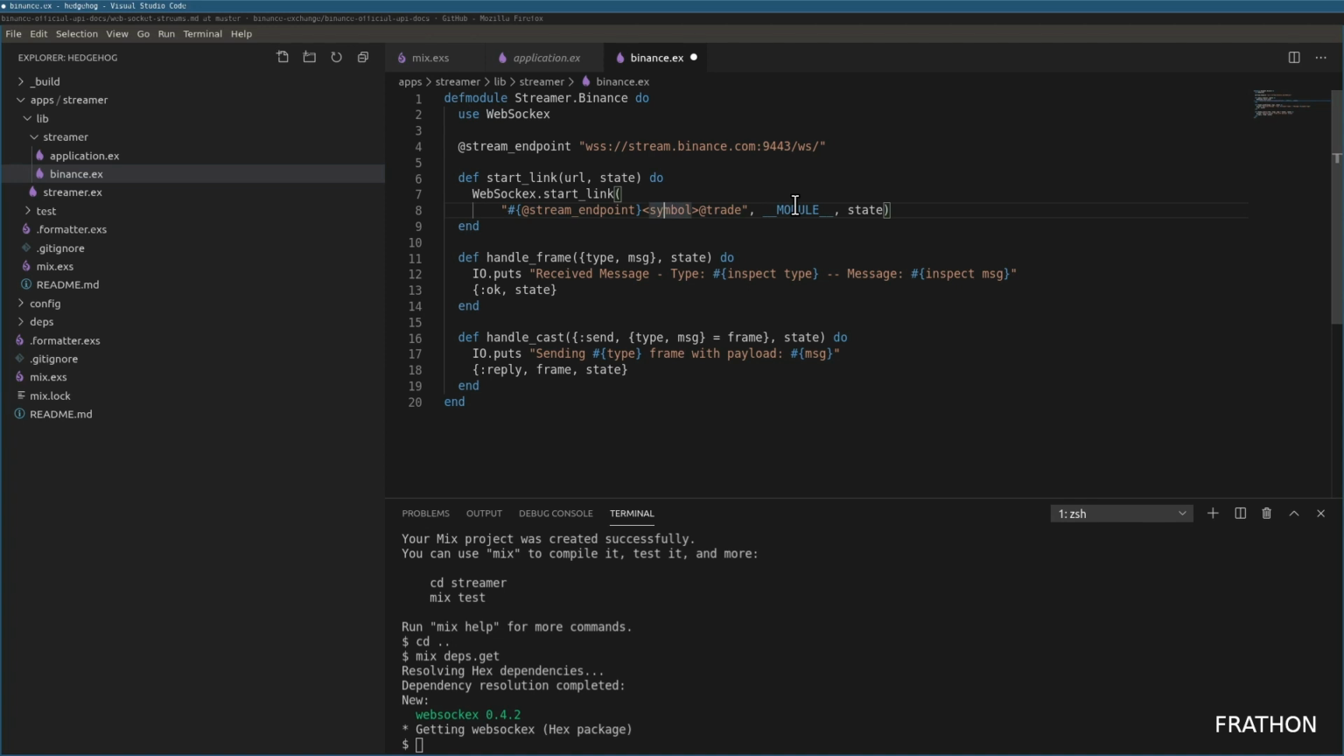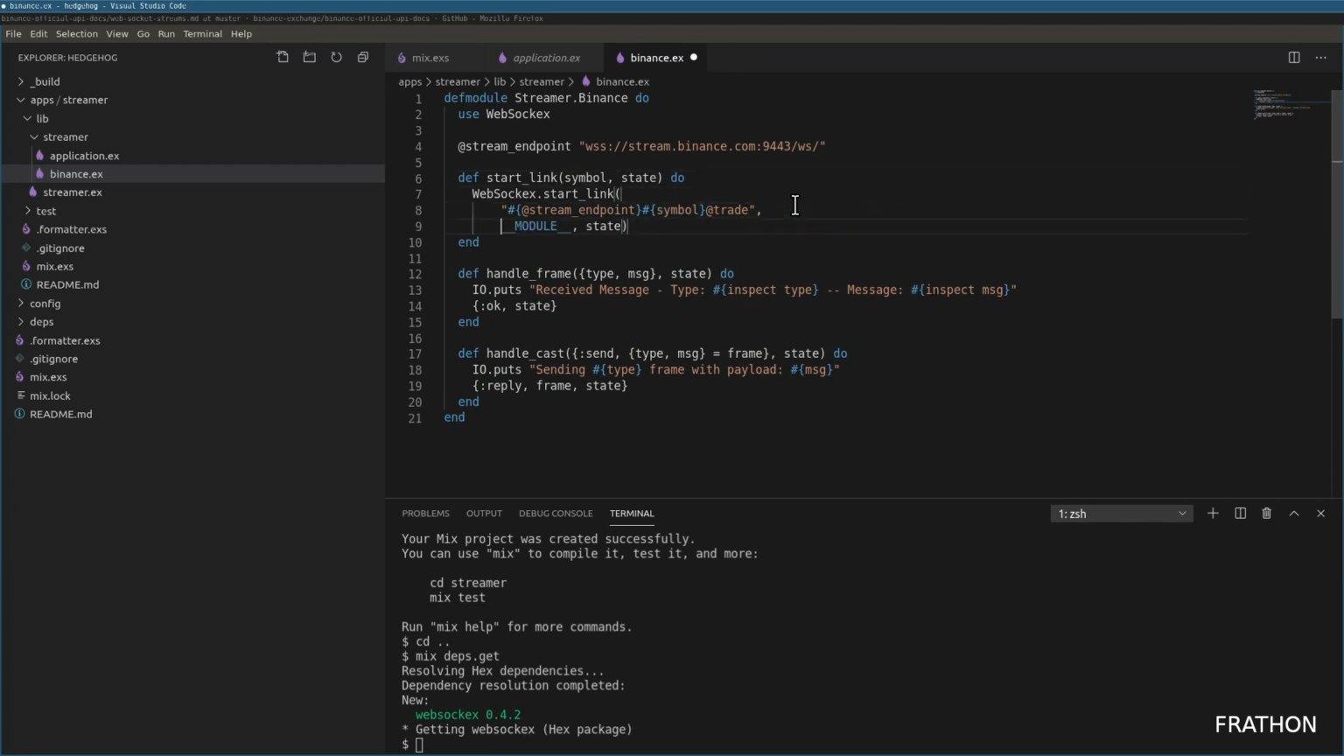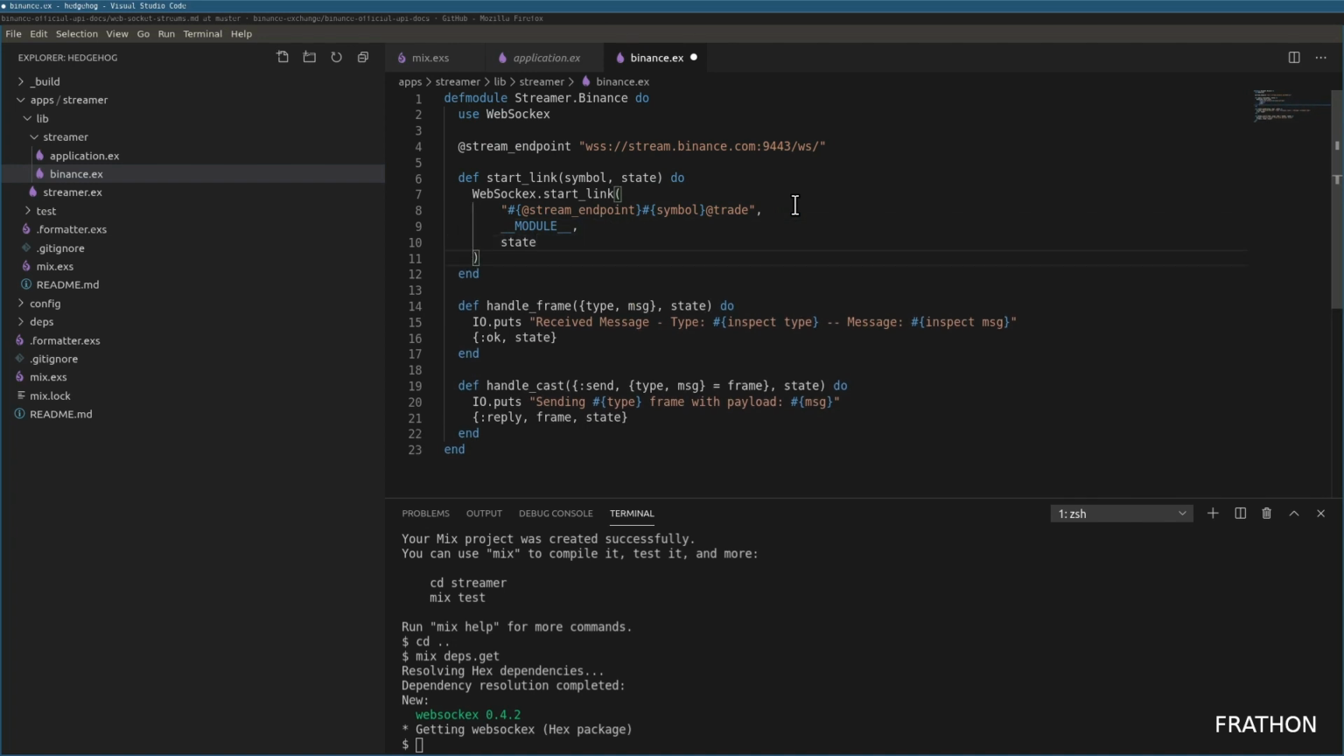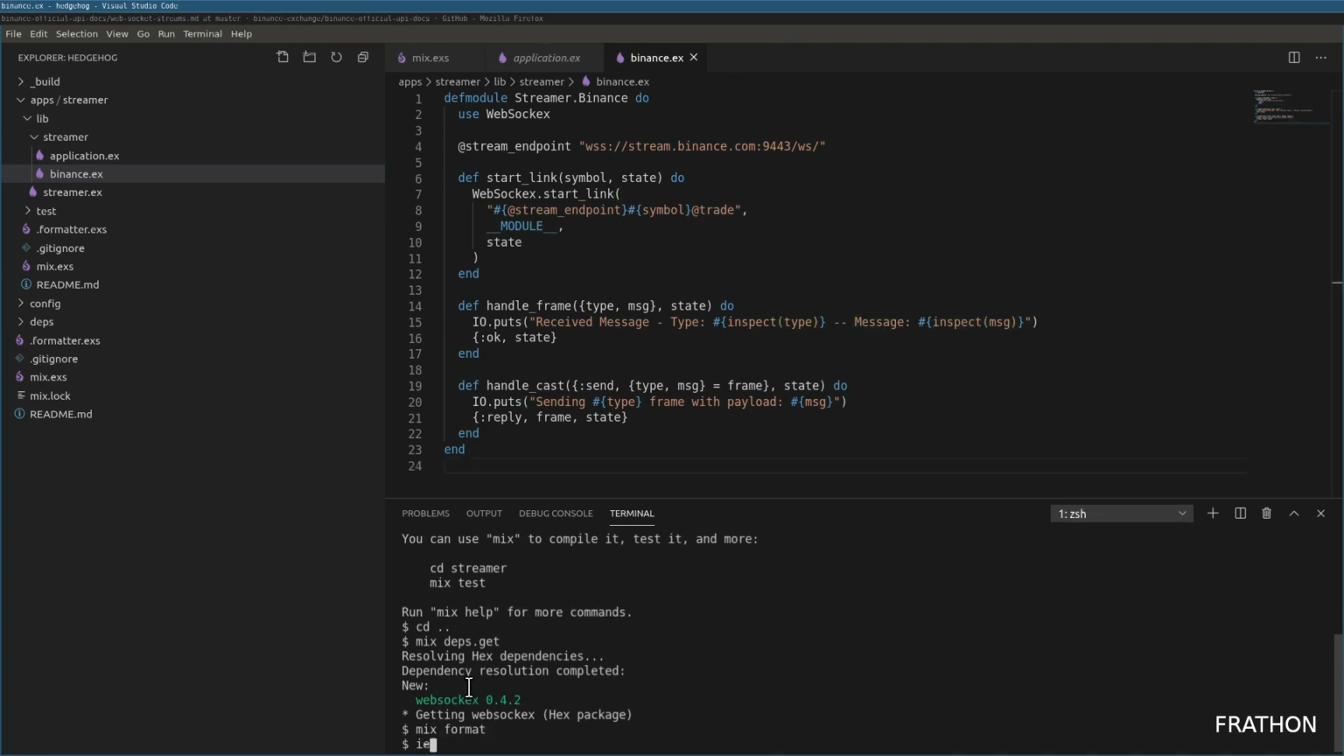Instead of passing the URL to the start_link function, we will modify it to accept a symbol, which will become part of the WebSocket URL. Here we can see an example of using mix format to keep our code consistently formatted.